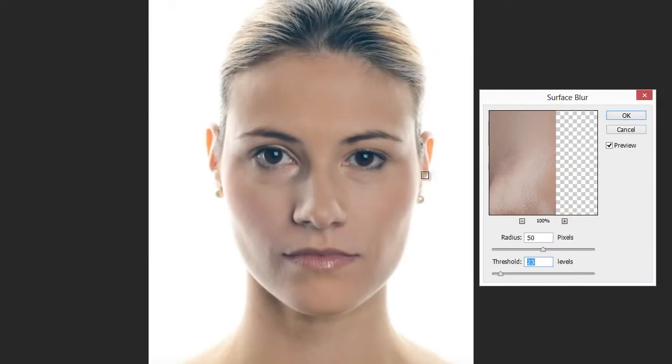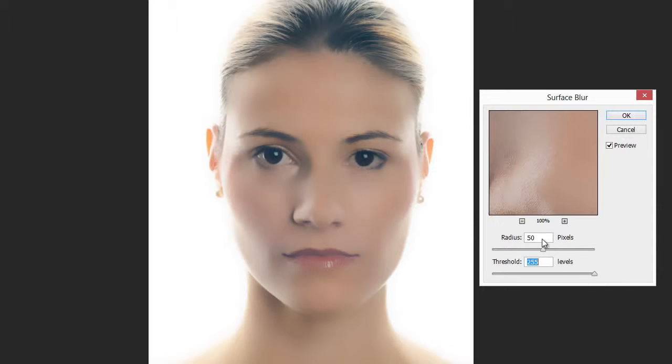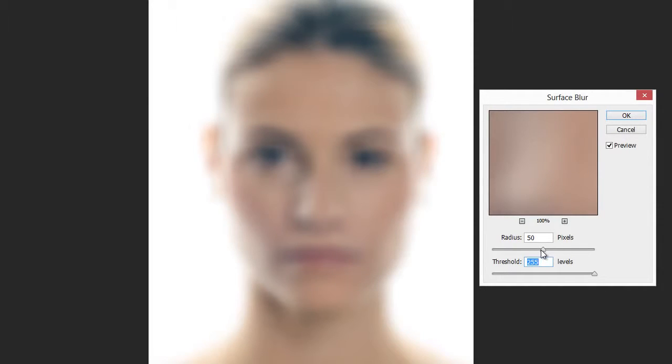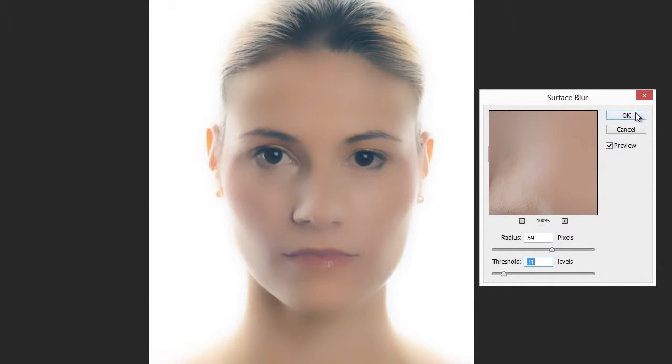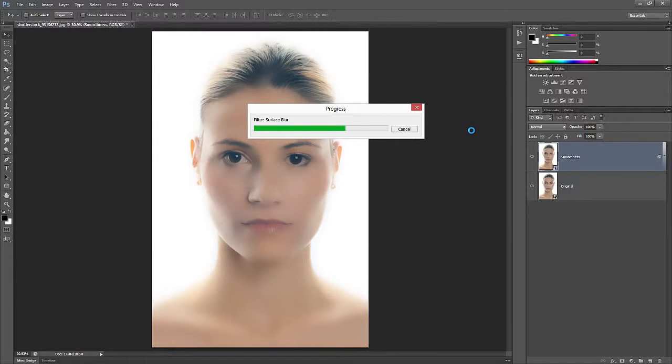Set the threshold value to 255 levels, then adjust the radius so that you can barely make out the face. Next, reduce the threshold value until you can just start to make out the details. The skin should still be blurry. Click OK to apply the filter.